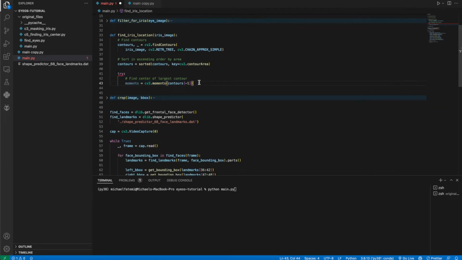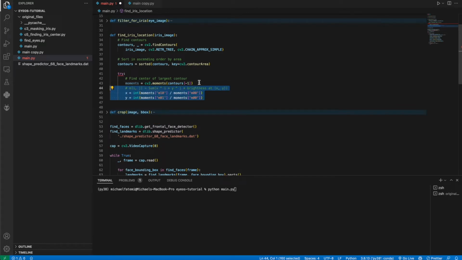What image moments do is they find the weighted average of the x value and the weighted average of the y value. So moments M10 finds the sum of all the x values weighted by brightness, and moments M01 finds the sum of the y values weighted by brightness, and then moments M00 just finds the sum of all the brightnesses without regard to x or y.